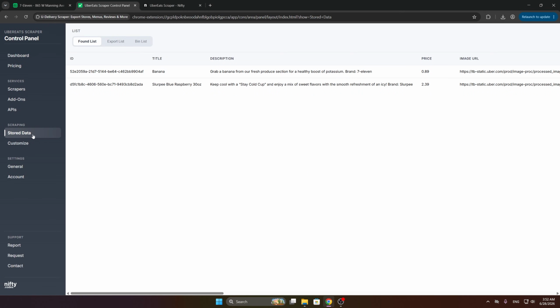Now head to the settings. Then press on stored data. In here you can find all the data you scraped. You can specify some data to delete or move to export. Now to customize this, press on customize.